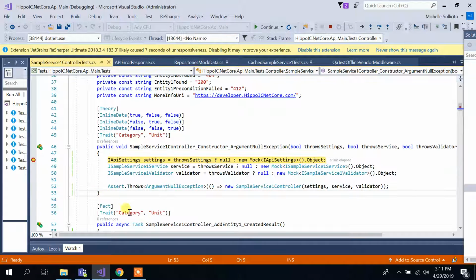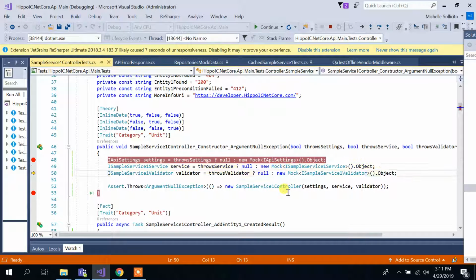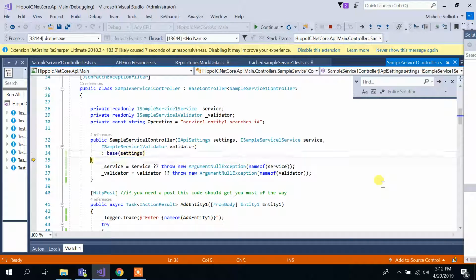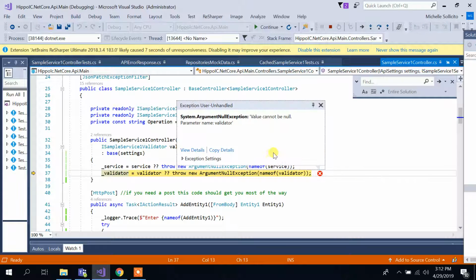So really what I should do is put a stop point here for the next one so we actually know what comes back. So now we've got settings is false, service is false, but validator is true. So validator is the one we're expecting an error. So validator is going to be null. So the validator going in here is null. So let's go in, F11 in, and we'll go through here. Now validator is null, so we should get an exception, and we do.